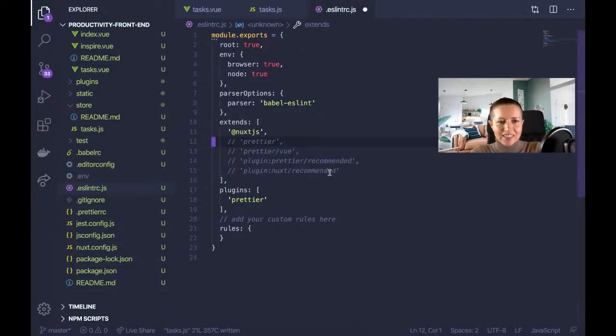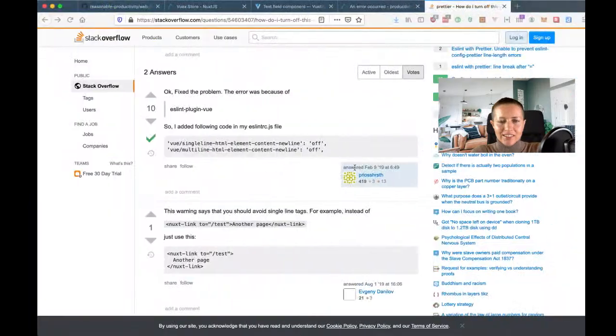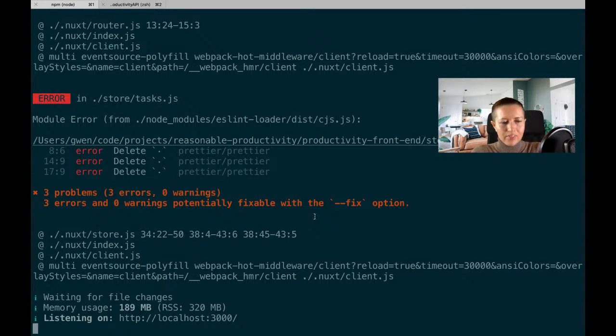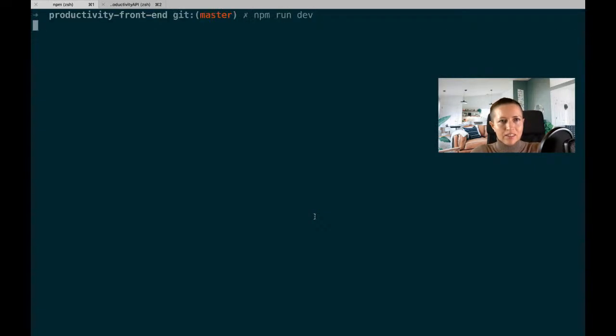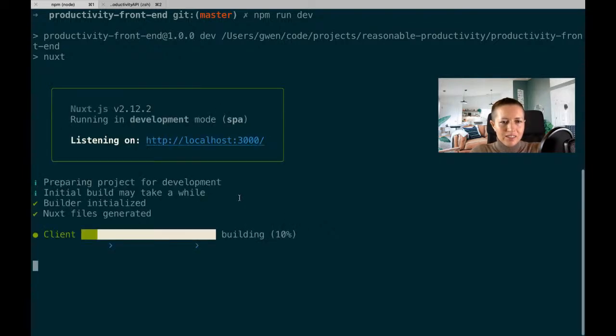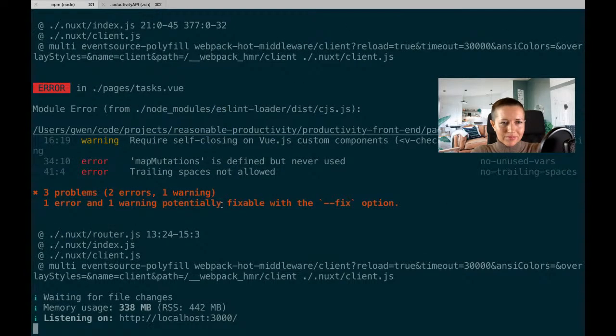Okay, so I'm just getting rid of these, and I can always add them back in later. Not a big deal. Okay. Let me run the dev server again. Okay, so now it's not giving me Prettier errors. It's just giving, see if I do.